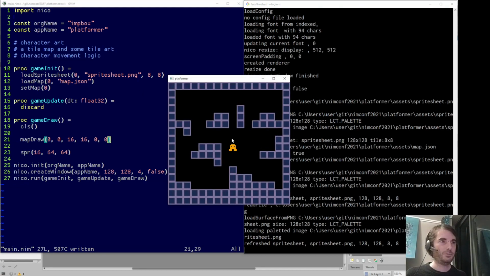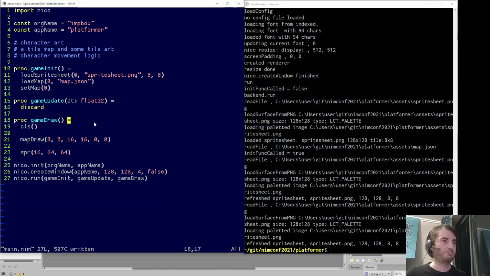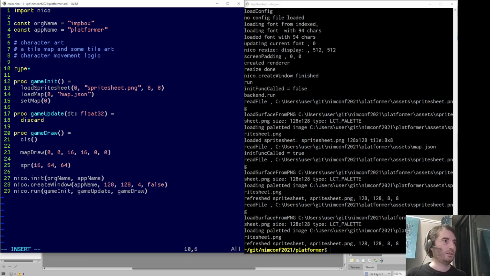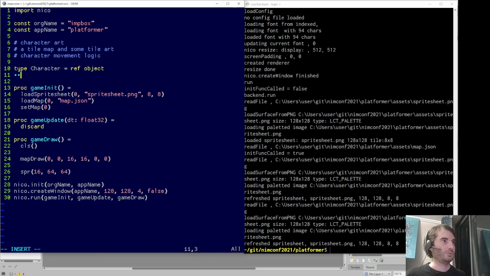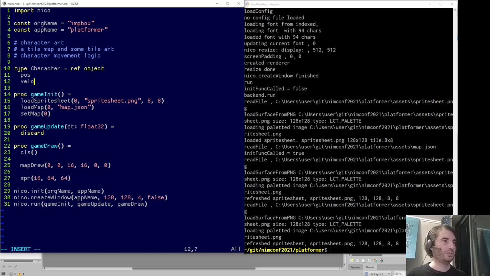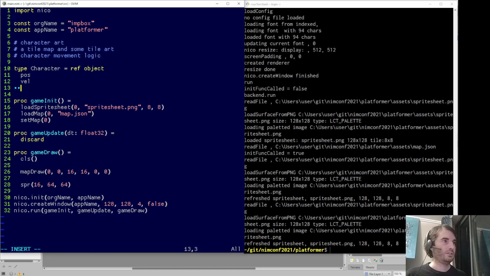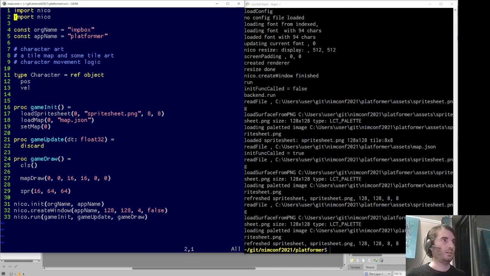Great, so we have our tile map loaded, we have our character art, we just don't have any logic for our character, or anything about our character other than drawing it. So we're going to make a type for it, character, it's going to be a ref object. And we need to store its position, its velocity, and these are going to be NICO vec types, so vectors. So we're going to use a vector 2D of integers and a vector 2 of floats.